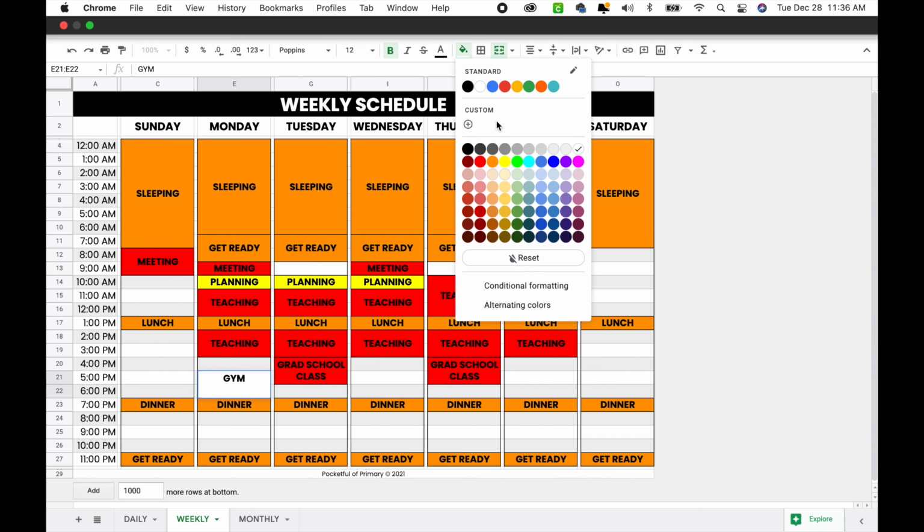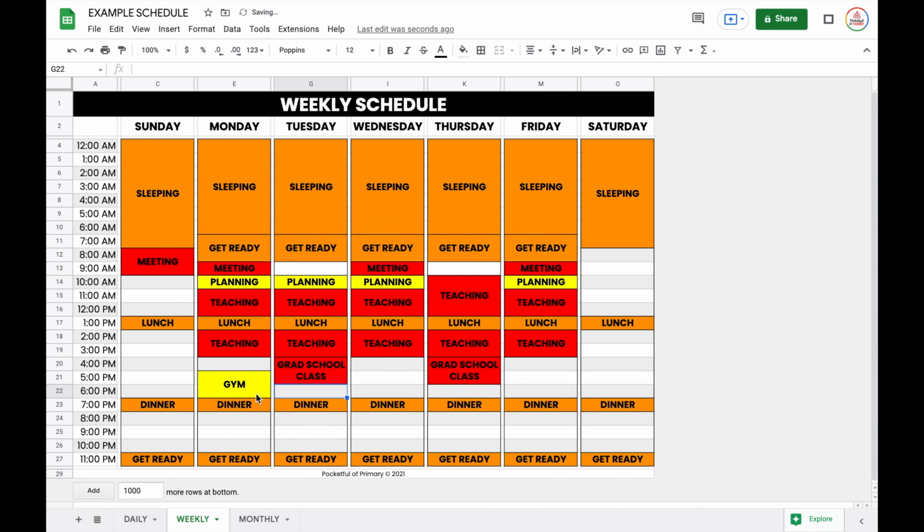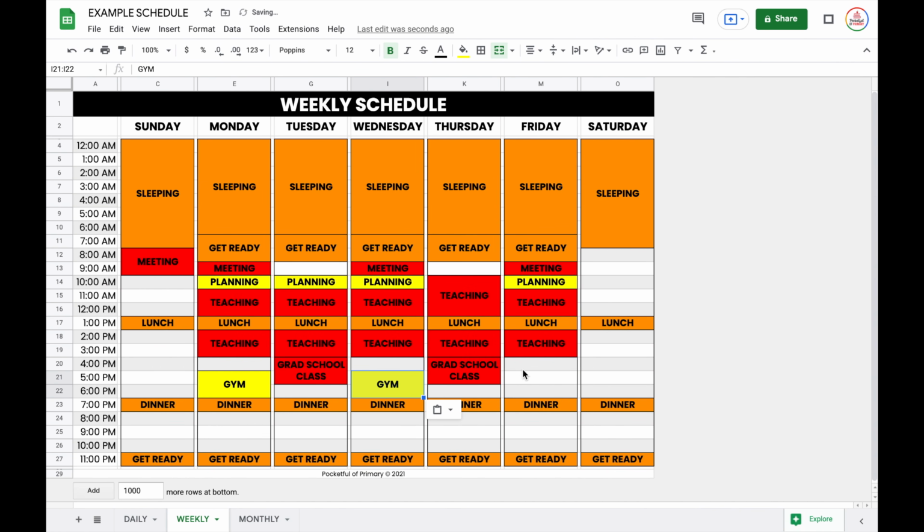The gym, I would typically go in the afternoon. So this like 5 to 6 gym, and make it yellow. Okay, so let's say on Tuesdays and Thursdays, I don't go to the gym because I have grad school class. So I'm gonna paste it Wednesday, Friday, maybe Saturdays I would do it in the morning.